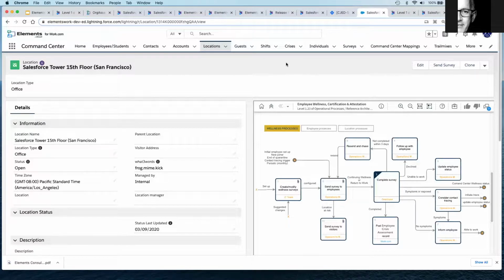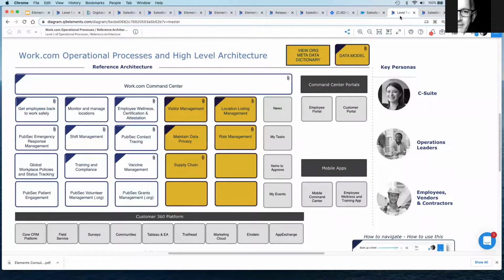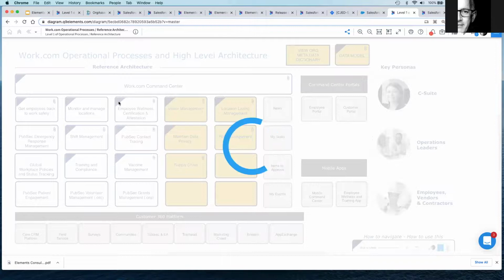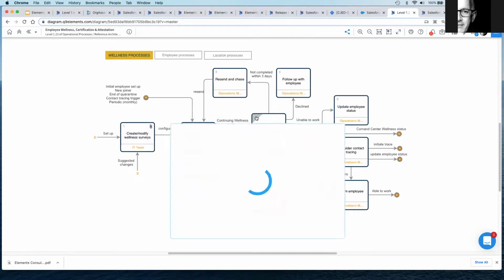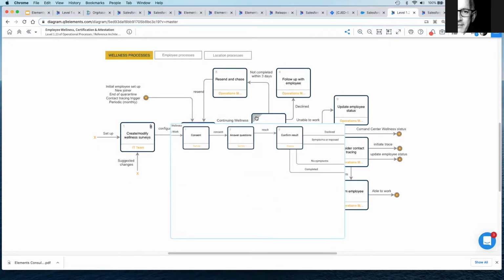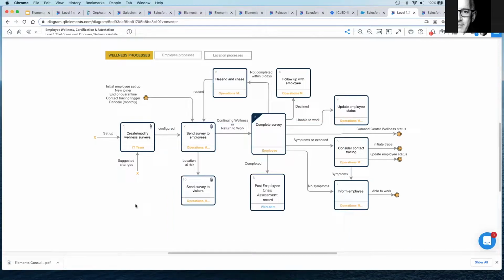So a very quick look at how this might work. We built out the work.com accelerators. Salesforce had this top-level picture, so we took the top-level picture and then drilled down into detail and said, okay, what are the process diagrams that go below that? So there is how we do wellness with links to supporting material. I could even drill down to the next level of detail there, and there's some lower-level diagrams there. These are the diagrams which we created very quickly, which then form part of our work.com accelerator.